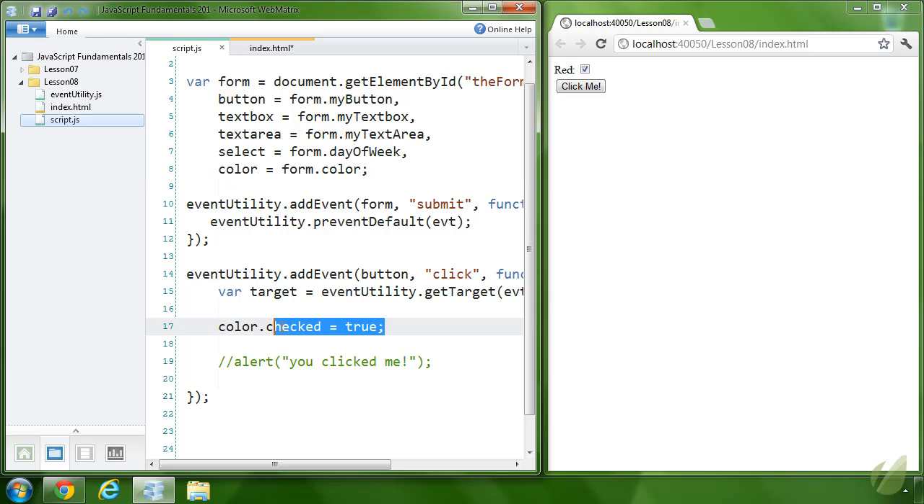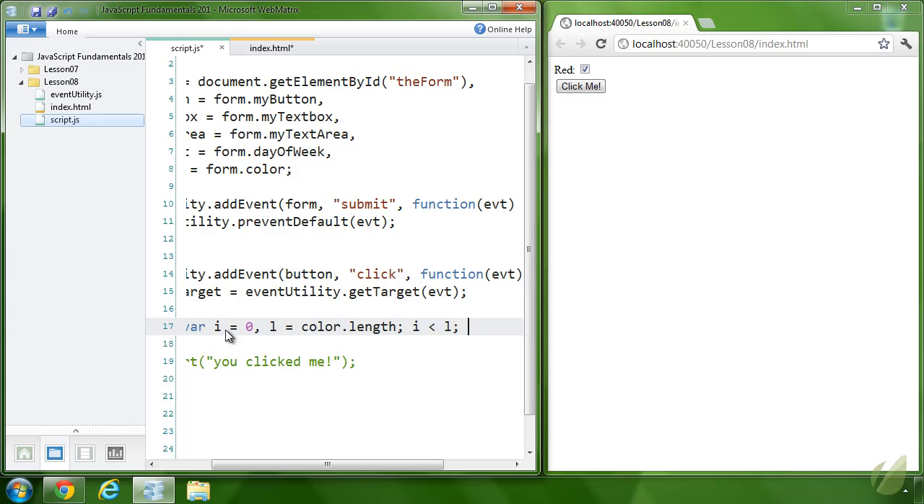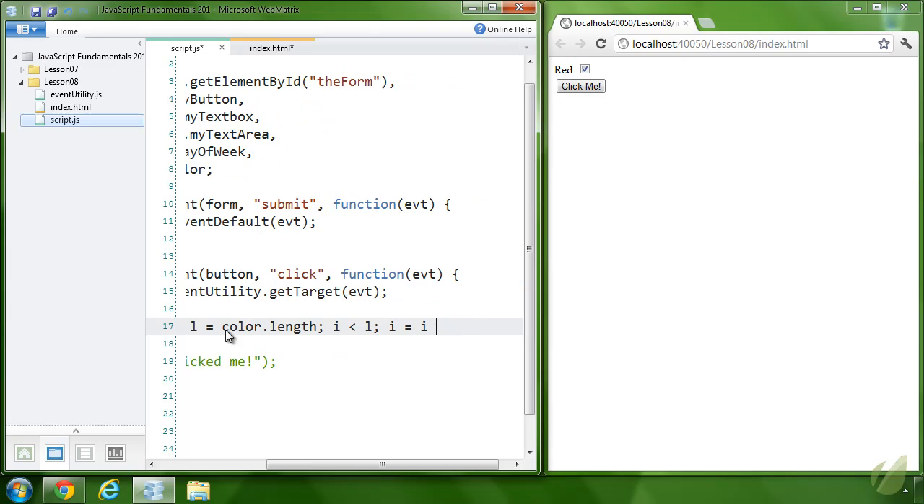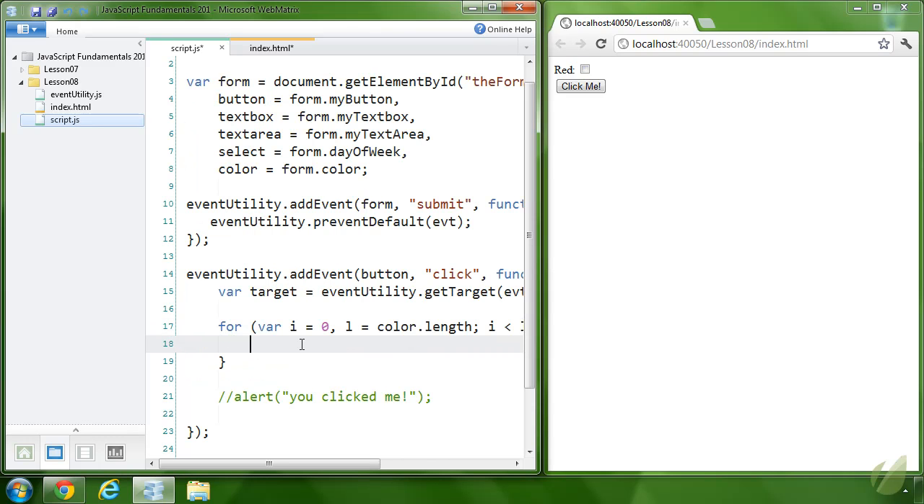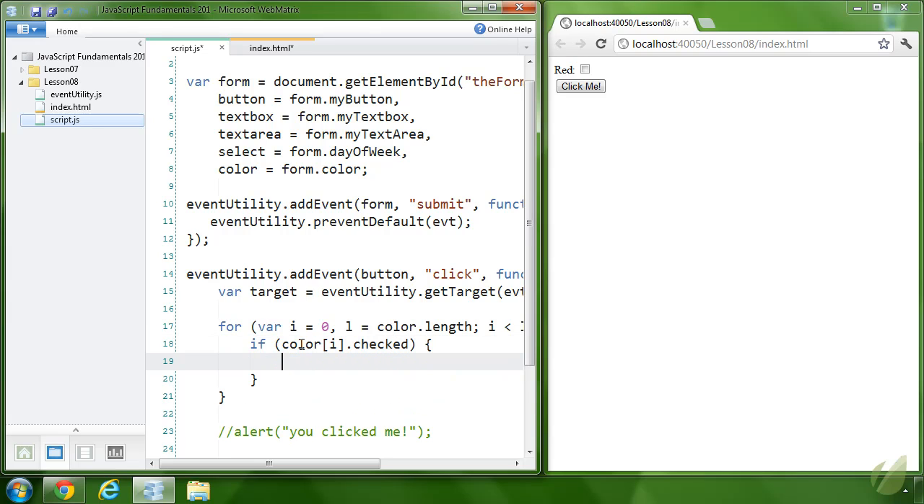So let's get rid of this, and let's use a for loop. So we'll do var i equals 0. And then let's get the length. So we'll do color.length. Let's loop for as long as i is less than l, and then we need to increment, so i plus 1. Now we just need to check each of the checkboxes' checked property. So if color at index i checked, then we want to alert that value. So we will do color i again and then value.